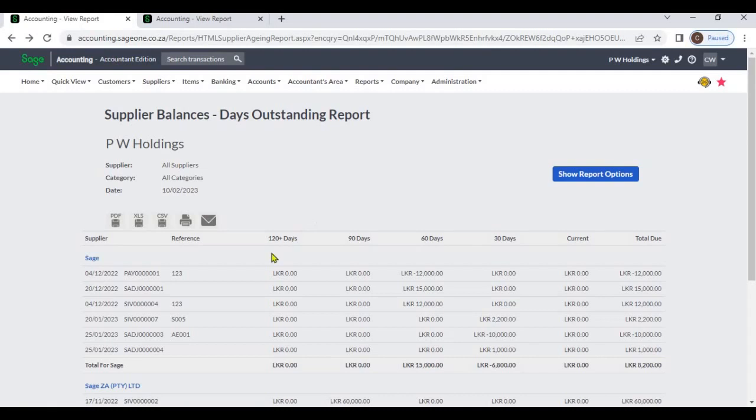You can export this report to PDF, Excel, or CSV. You can print this report or email this report.